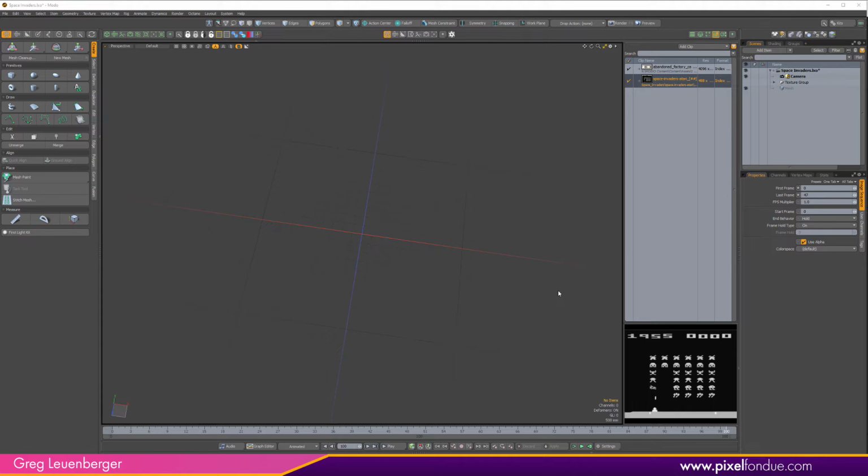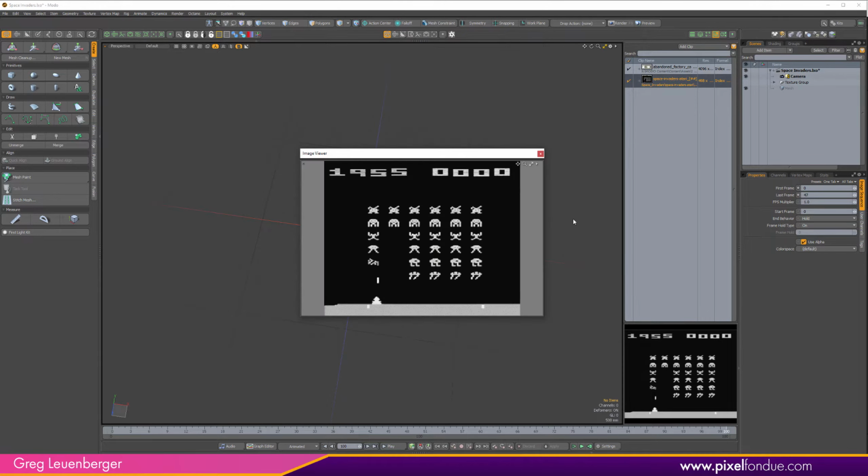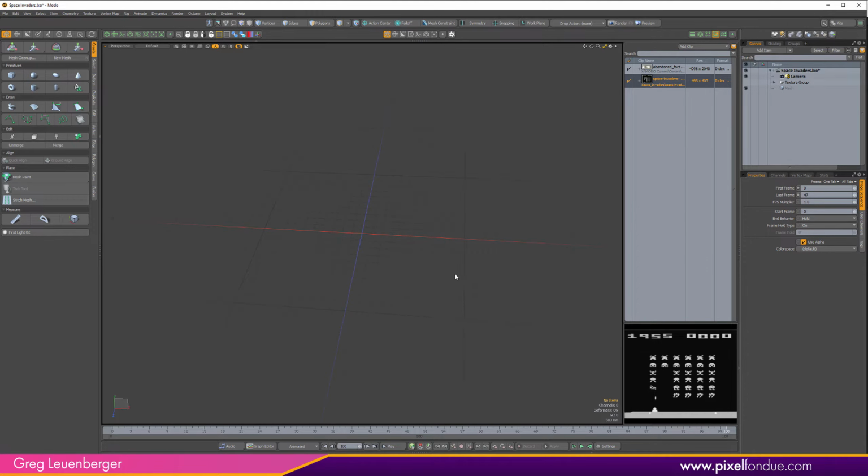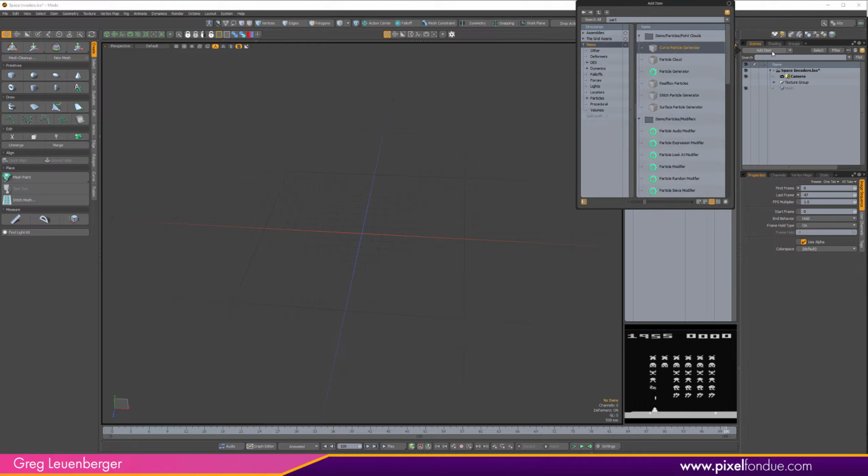All right, here we are in MODO. Here's our Space Invaders texture. It is 47 frames, and it is a whopping 498 by 403 resolution. So we're actually going to use those numbers in our particle generator. So let's add a particle generator item, and this will generate the array of particles.